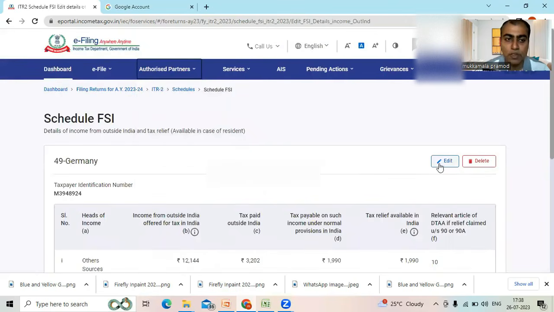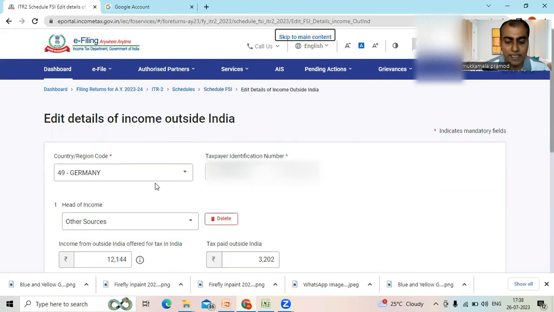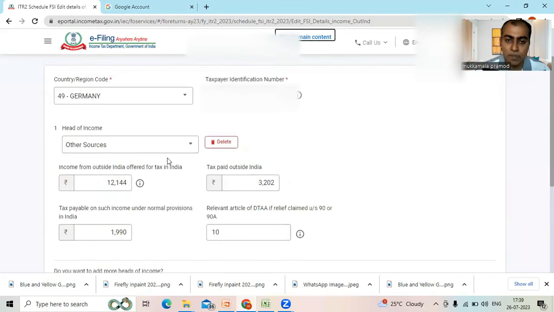I want to show you how I have filled this section. I kept it ready. Here select the country code, Germany in this example, and the tax identification number would be your PAN card number. Head of income would be other sources. And in case of the income from outside India offered for tax in India, you can enter here the total gross dividend. Tax paid outside India is 26.3% of the gross dividend. In this case, I'm considering 26.3 because that's the tax rate in Germany.